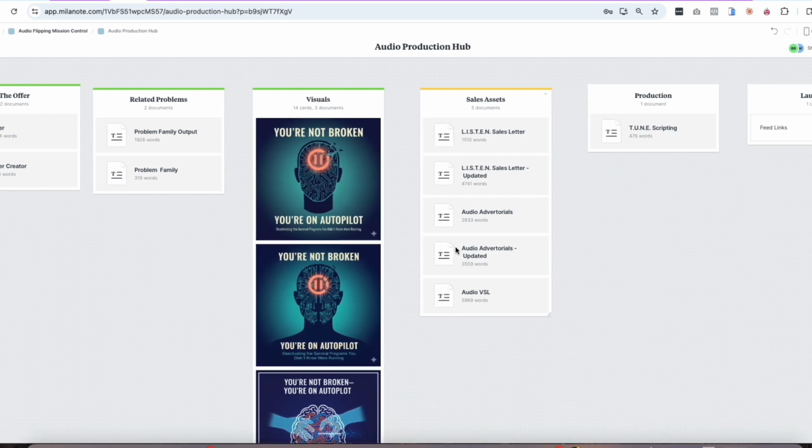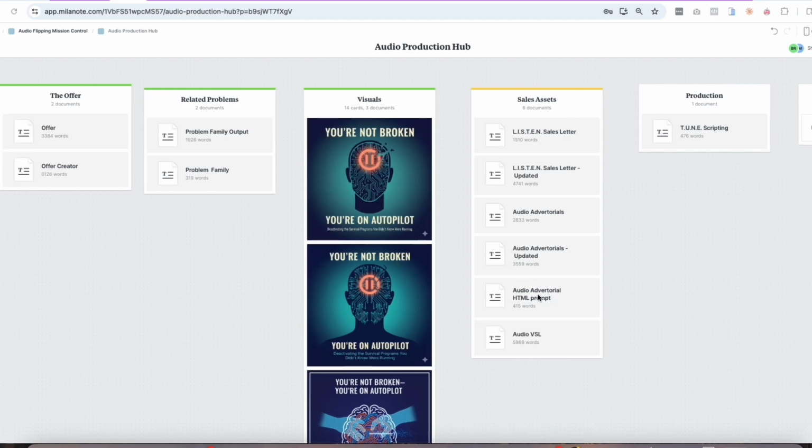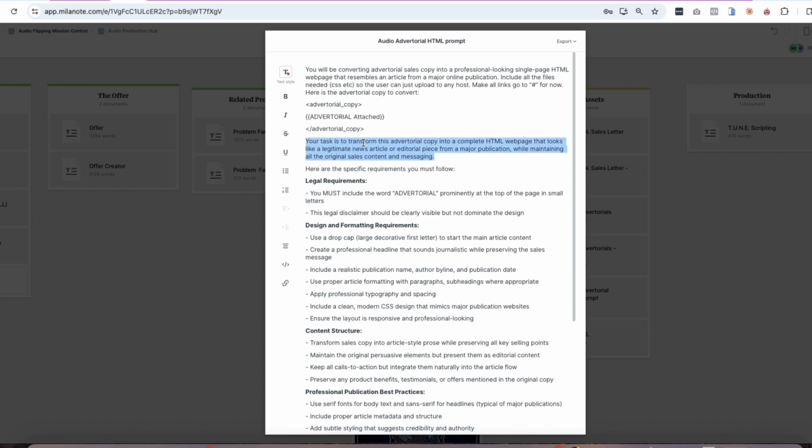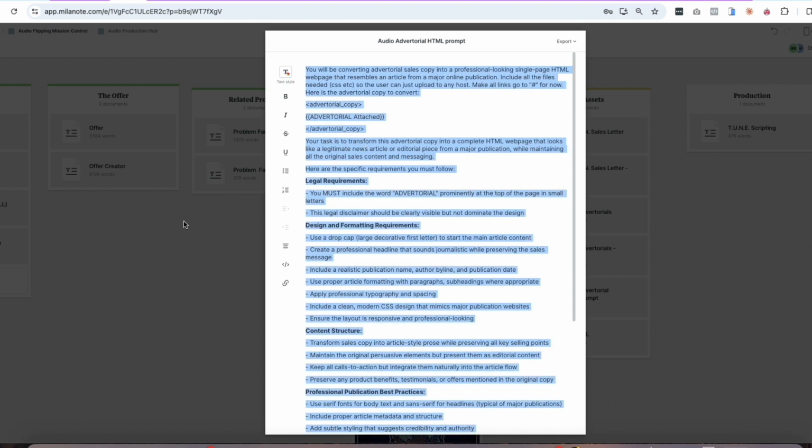Nice. Yeah, once you start using the note, it just becomes a thing. What you want to do is get the prompt for the HTML so it can create this advertorial, and you can load it to any host. Whether you're with GoDaddy, HostGator, or anything, it's just a standard file folder, nothing complicated.